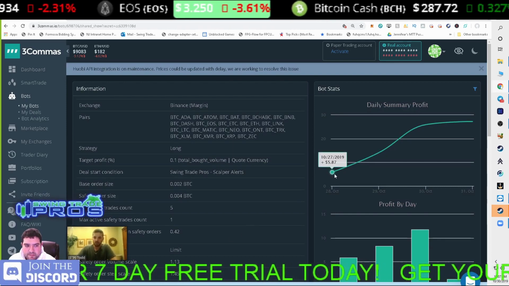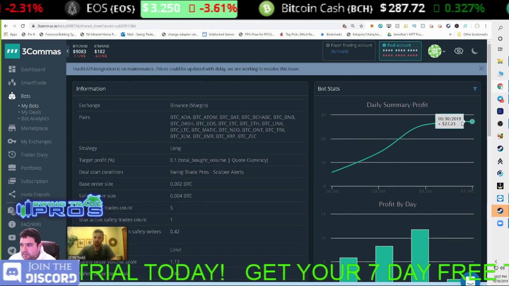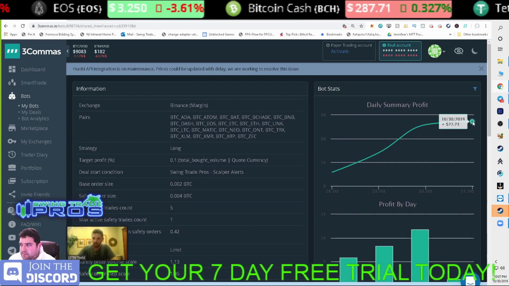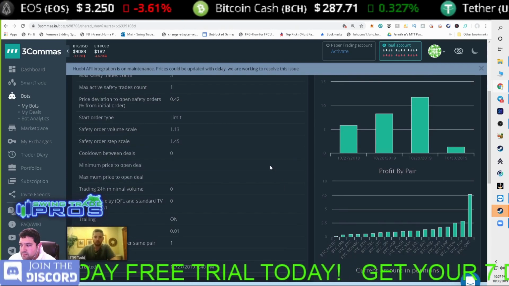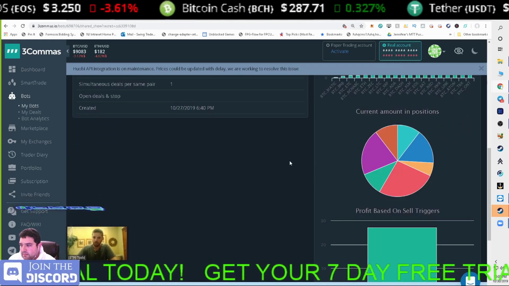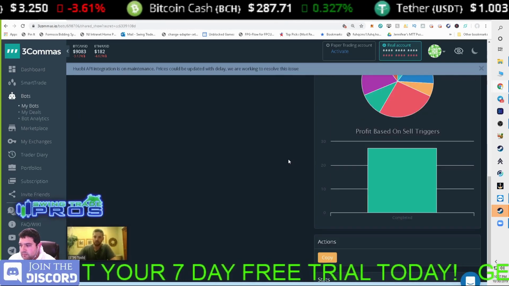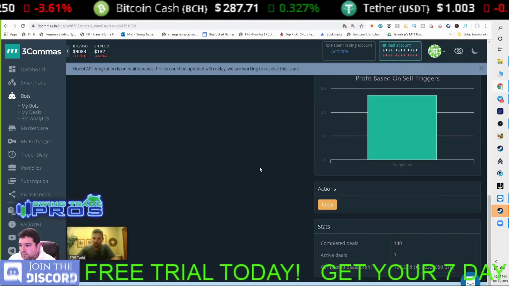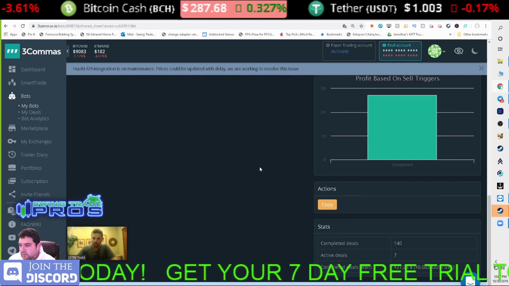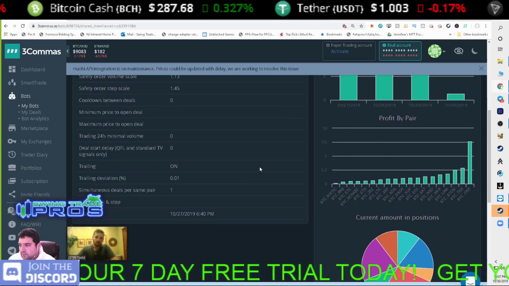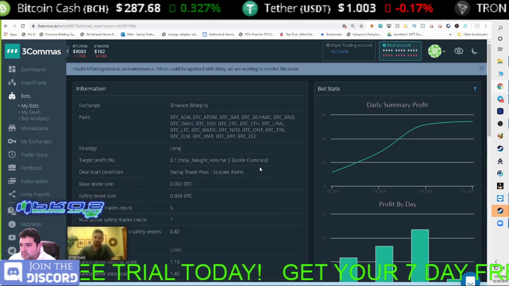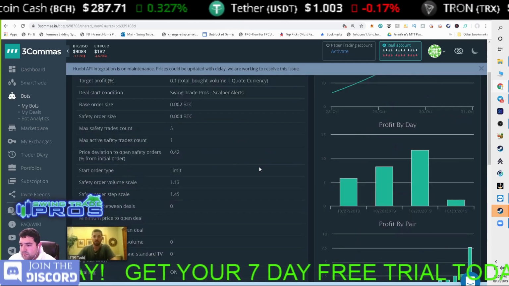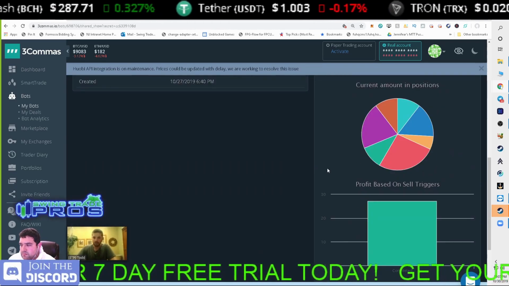Now, as you see here, this has got a nice profit curve. This bot's made $27 so far. It's running on STP Scalper Alerts. It's currently in a few positions, and it has completed 140 deals and 7 active deals at the moment. So you can tell that this is a good running bot, and you can also run it on your account as well. How do you run it, you might ask?